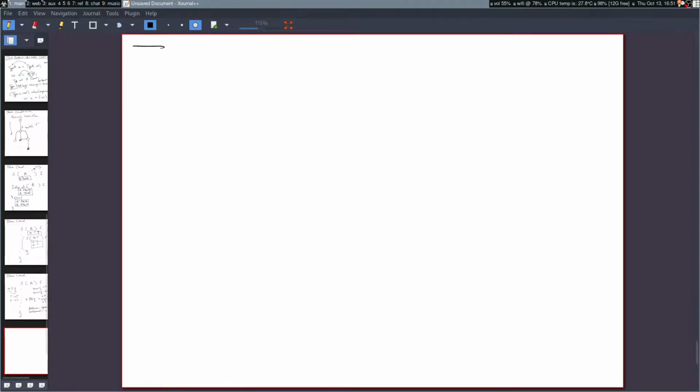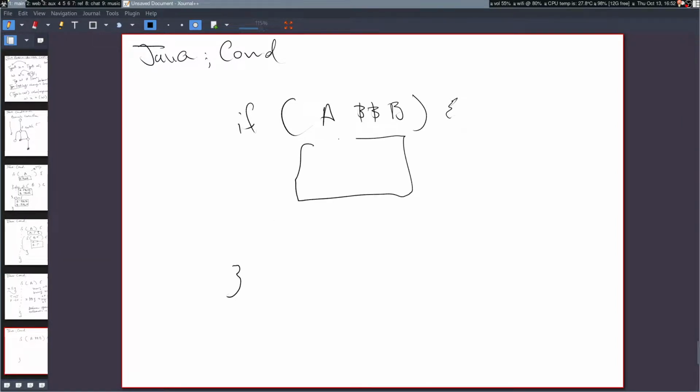So we could now do, if we wanted to simultaneously check if both A and B are true, we would say if, open our brackets, if A and B, right, then this will execute, so do this. If A and B, then we have A is true and B is true. It will execute. Okay.